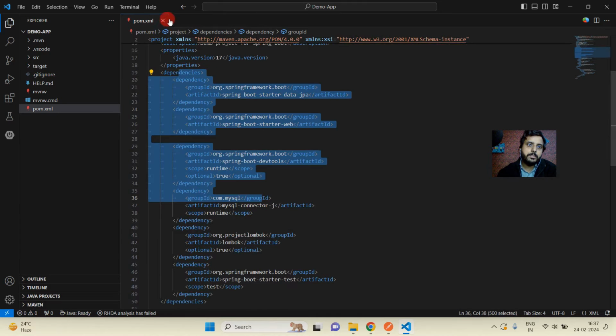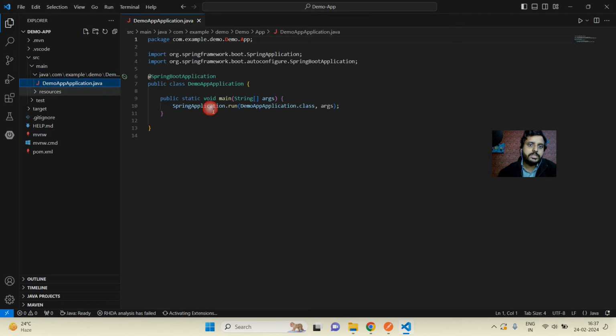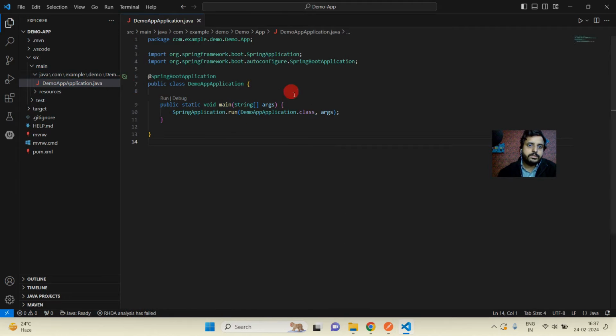Okay, inside the pom.xml file. And in the src folder you have to open this main folder, and in the Java folder this is the main function. This is the entry point of this project. When the project runs, firstly this method will be called.